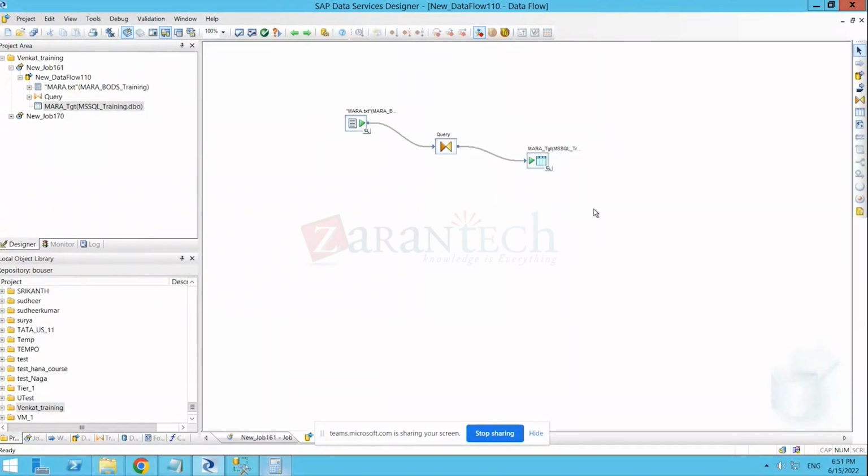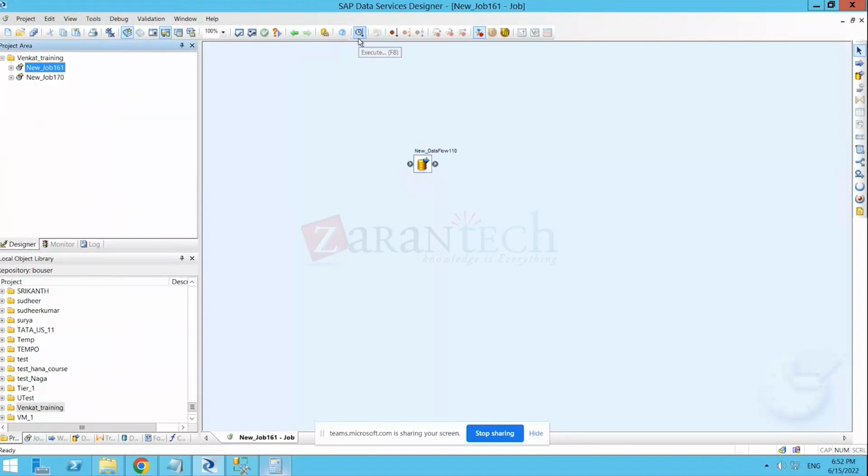Now, you have created this temp table, right? This table is not there at the database level. It hasn't been created at the database level. Once you trigger the job, only then will it create the target table at the database level. Till then, it won't create any table in the database. So now we can save this job and go back. Once you are on the job page, this execute option will be enabled for you.